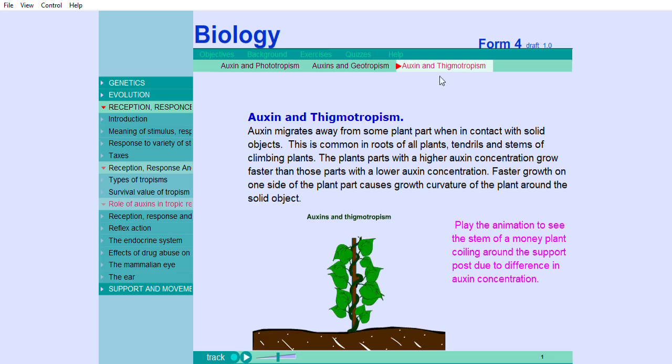Play the animation to see the stem of a money plant coiling around the support post due to difference in auxin concentration.